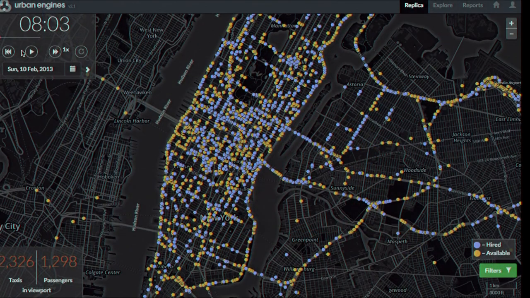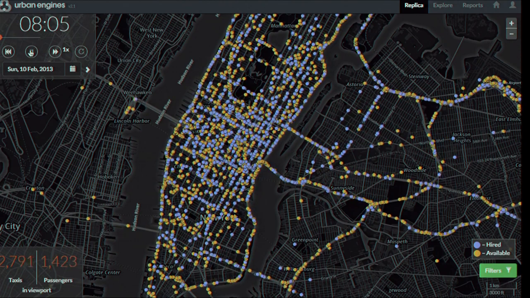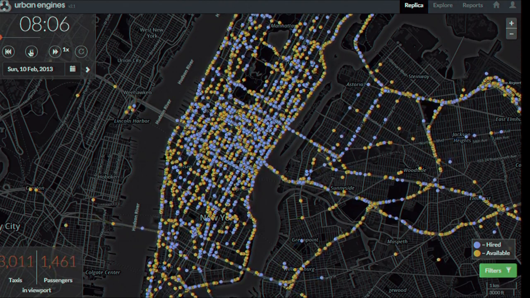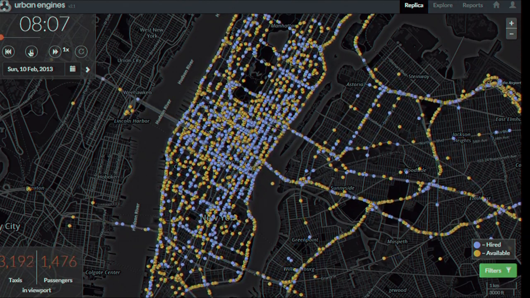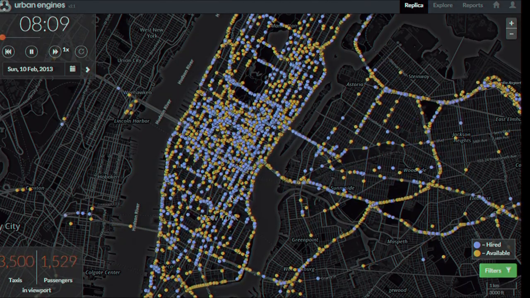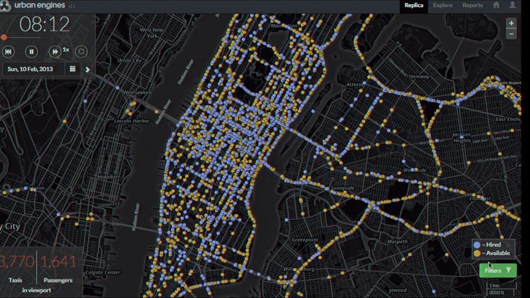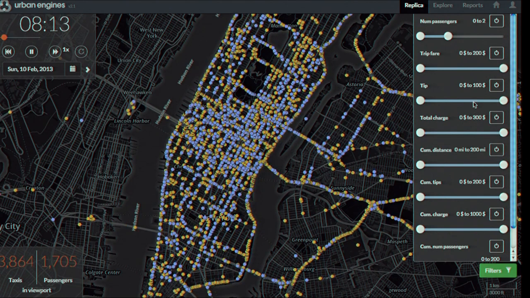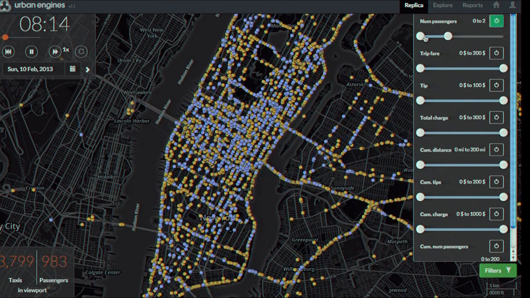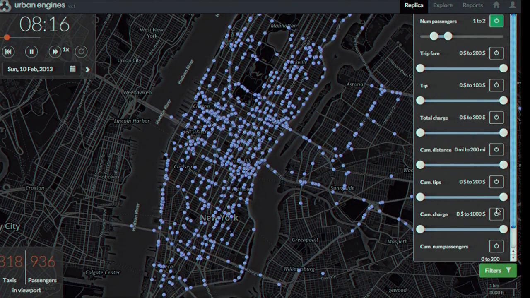So that's trains in Fredonia. Here's New York City taxis. So here's the system as you can view it, and the number of taxis on a Sunday morning is down here, as are the number of passengers in these taxis. And yellow taxis are empty, and blue taxis are hired. If I want to know where are the taxis that have at least one or two people, and only one or two people in them, I can turn on that filter, right?